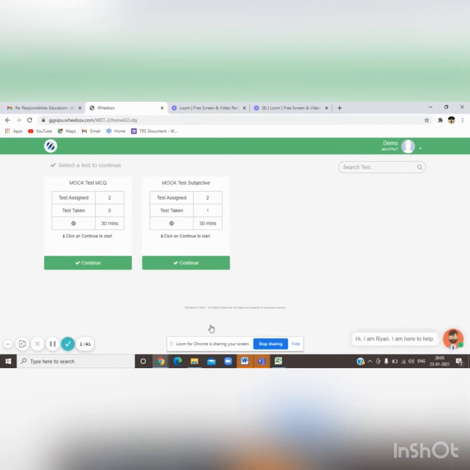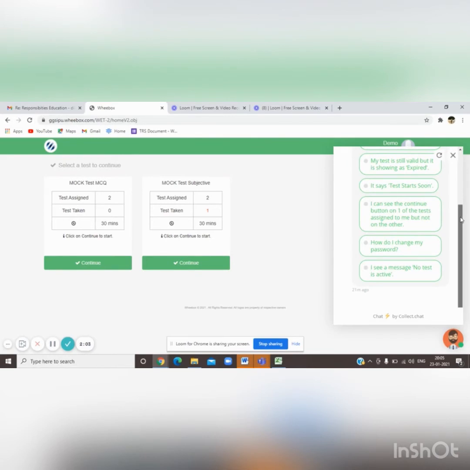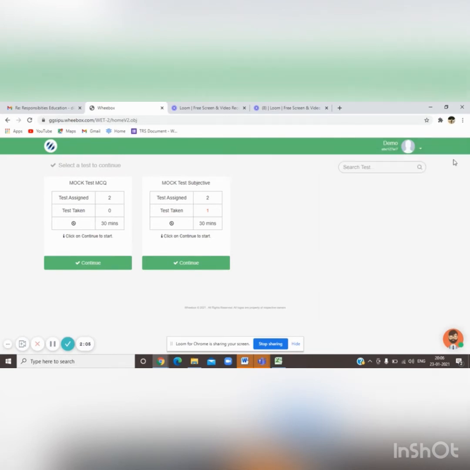Once done, I will land on the test selection page. You will see that there are two mocks assigned to you, MCQ and subjective. Candidates are requested to take the mock according to the test papers. If you have any concerns on this page, you can refer to the chat box here and get your queries answered. The support number has already been sent on the email. If you have any technical problems or any kind of concerns, you can connect on the support number. I click on the continue button for taking the MCQ mock test.